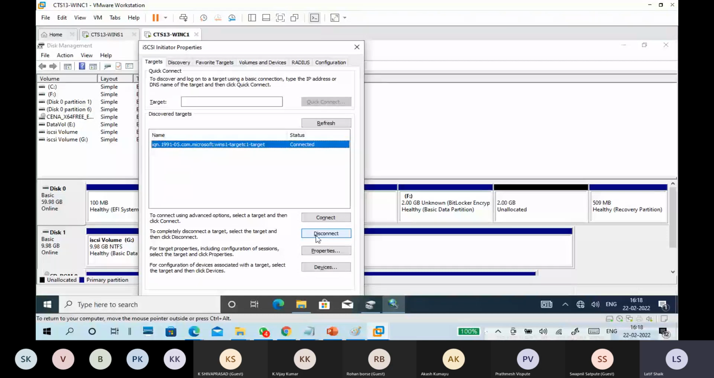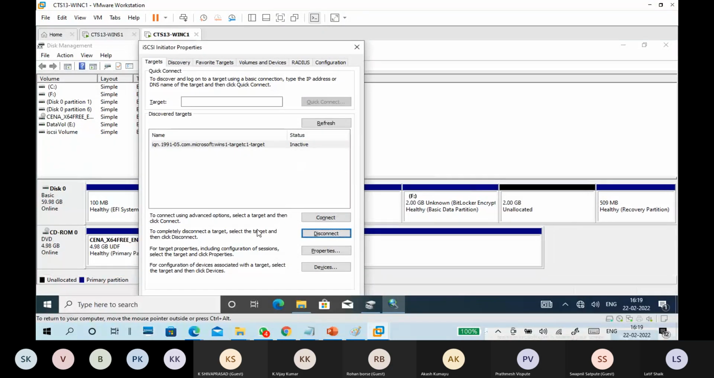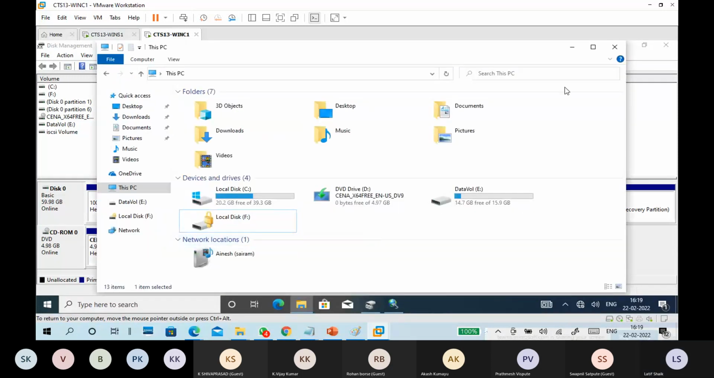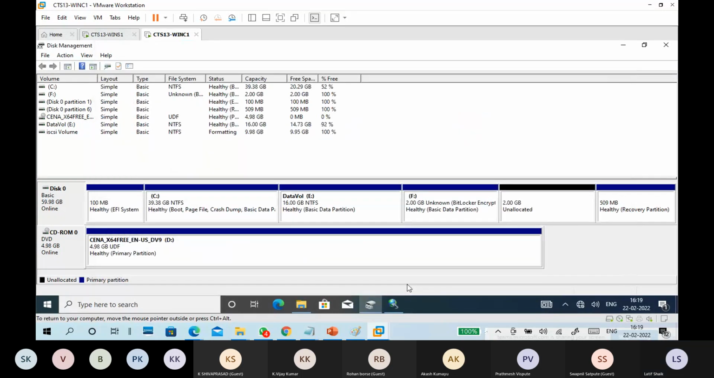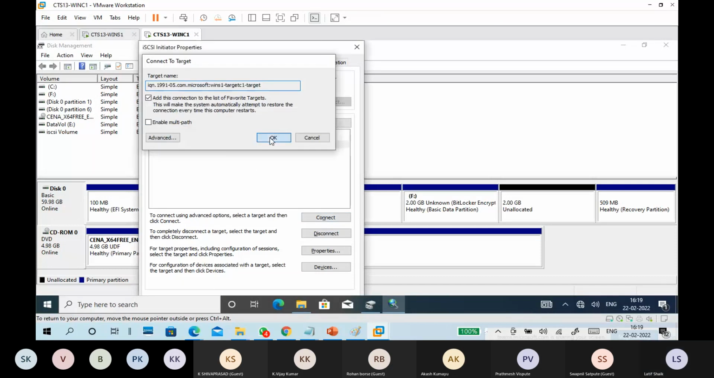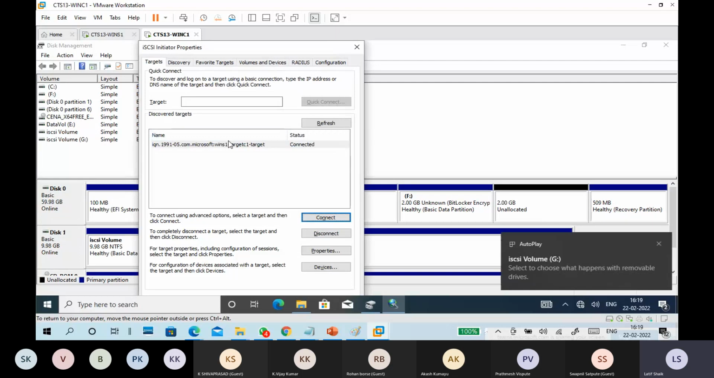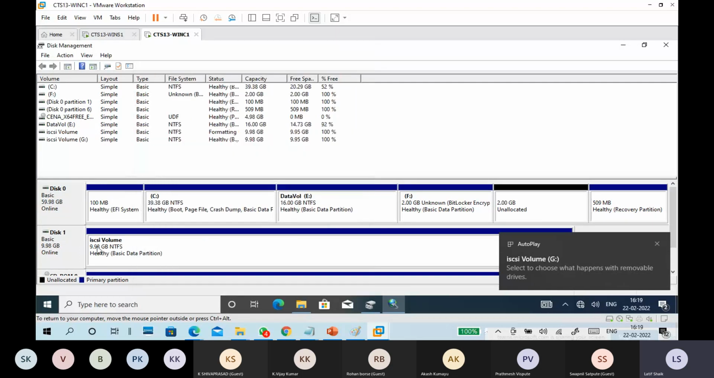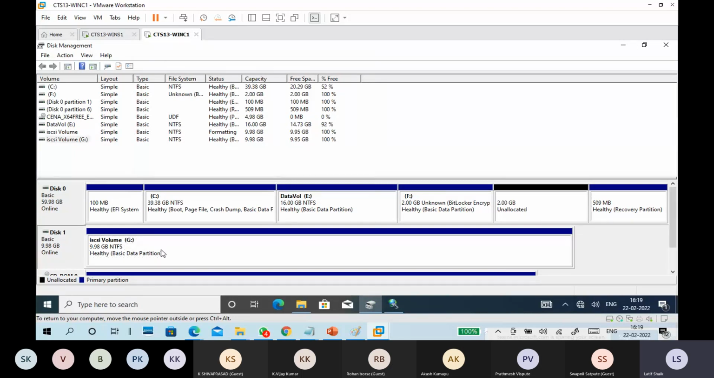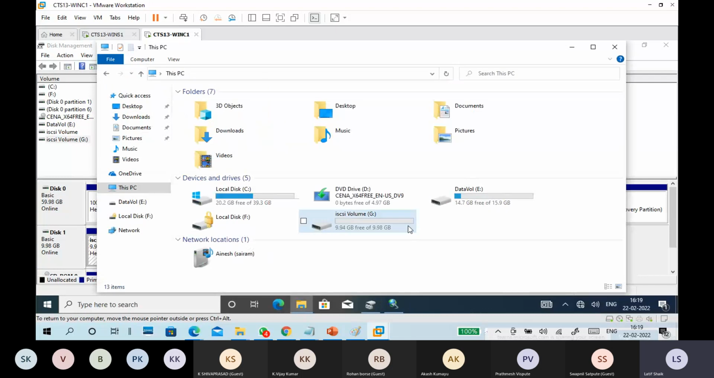So you can see, look here, I disconnect it. It becomes inactive. If you look at this, this is inactive. Look here, disk 0. Where is disk 1? It is gone. The drive is also gone. Okay, if I connect it, connected. While connecting, make sure that you connect in a read and write manner. So the disk came. See, disk 0, disk 1, Z drive. You can see the Z drive appears again.